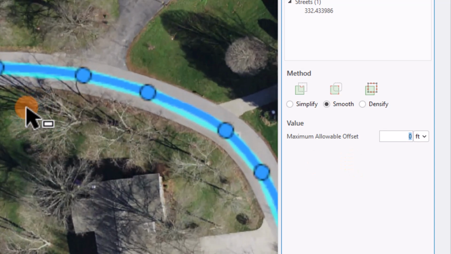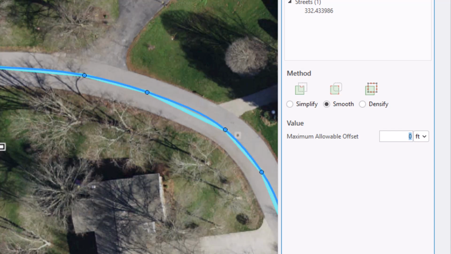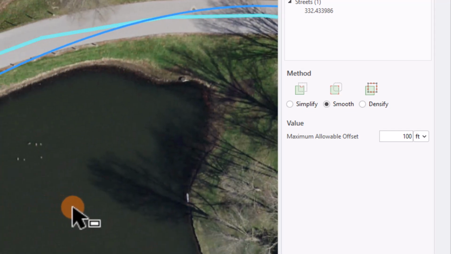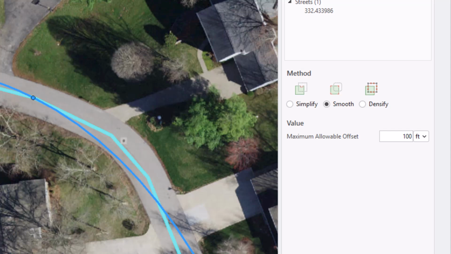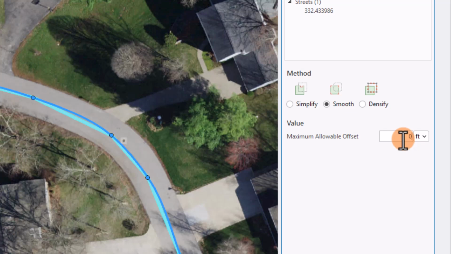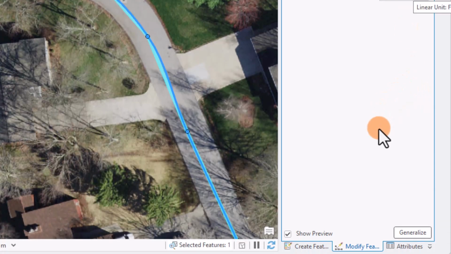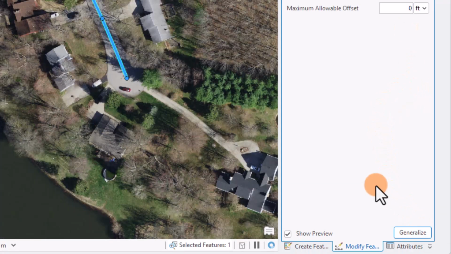Note the maximum allowable offset parameter. This value is the maximum distance that the smooth geometry can differ from the original feature. You can see what happens if I increase the offset to 100 feet. For features at this scale, you will want to keep the offset very small, typically 0 or 1 foot. I will click Generalize to apply the process.